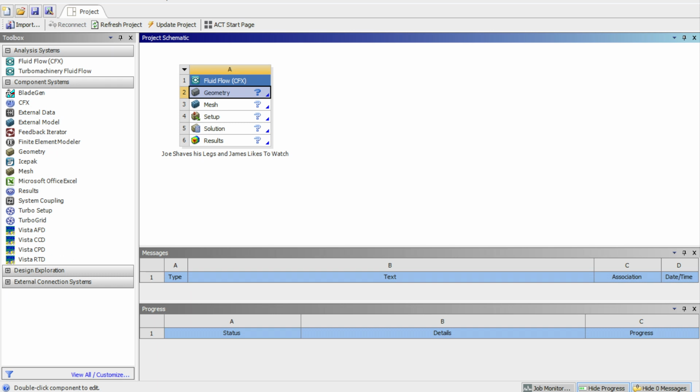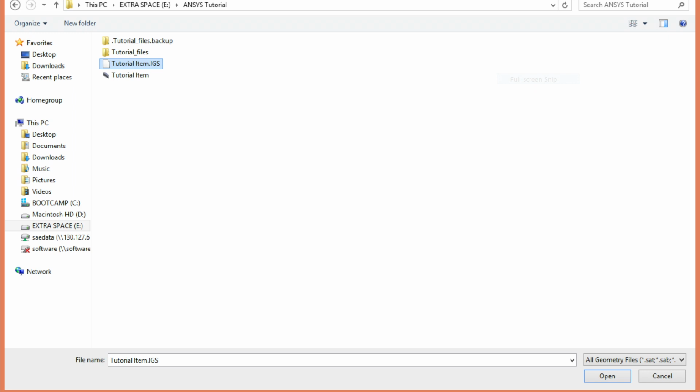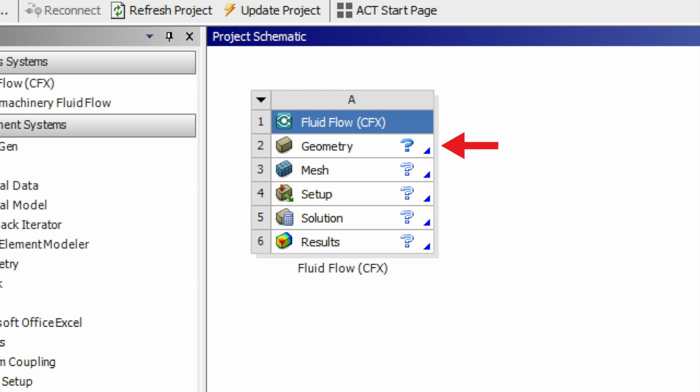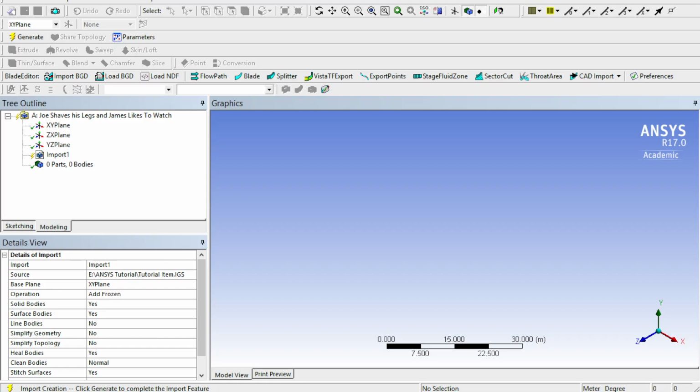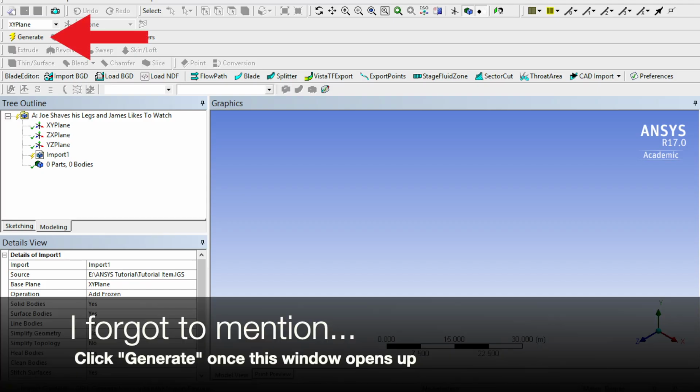Next thing is to import your new geometry. So right click on geometry, go to import new geometry, or whatever the first drop-down menu is, and then click browse. Once you find the .iges file that you just saved, that blue question mark next to geometry should turn into a green check mark. Next, double click on geometry and this window will open up.